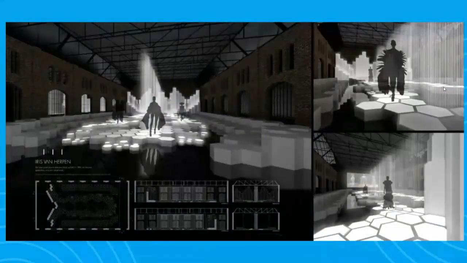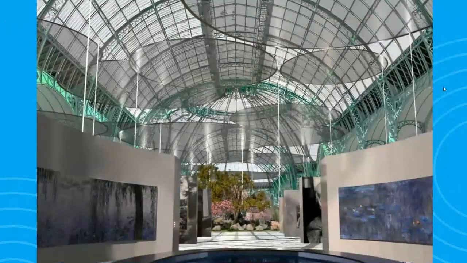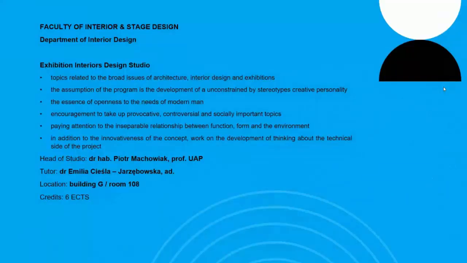Here's a fashion show, so the catwalk built in the old factory. Here's more with nature and sunlight. Then we have another exhibition studio.